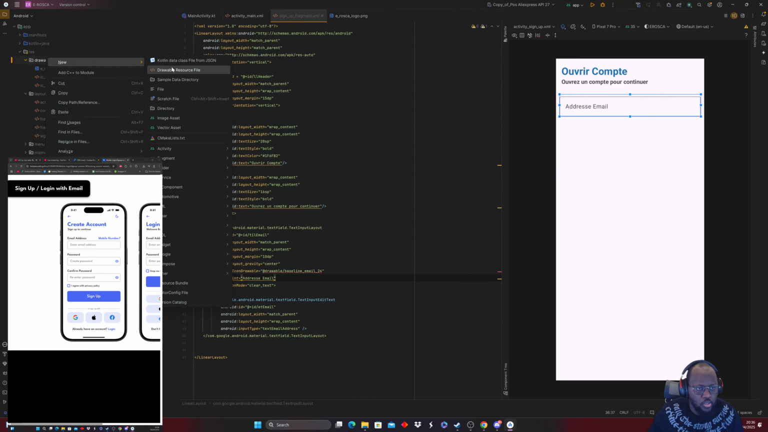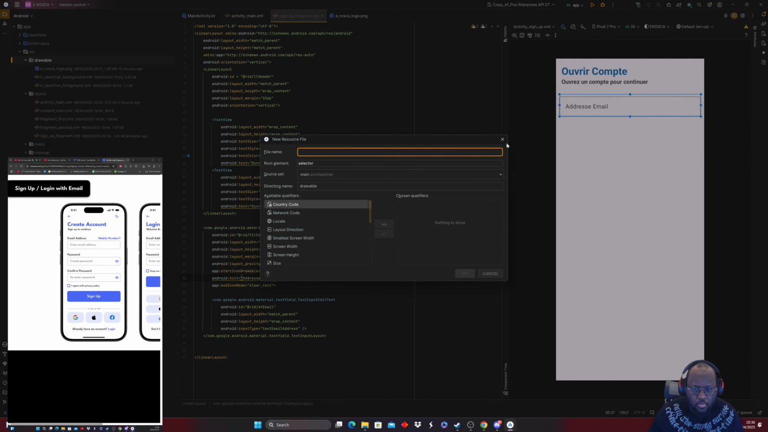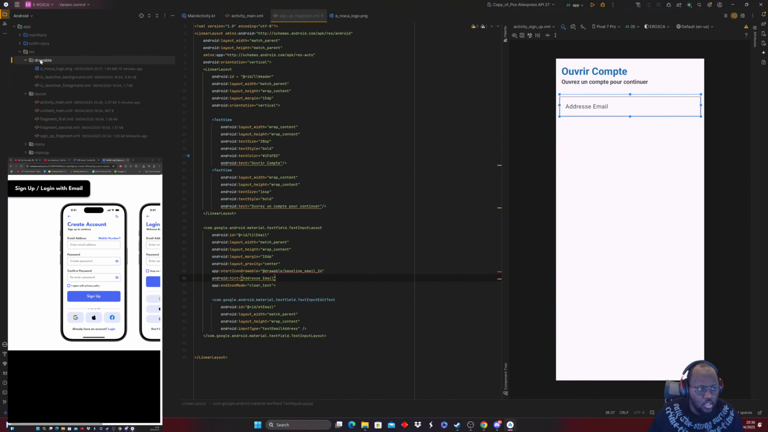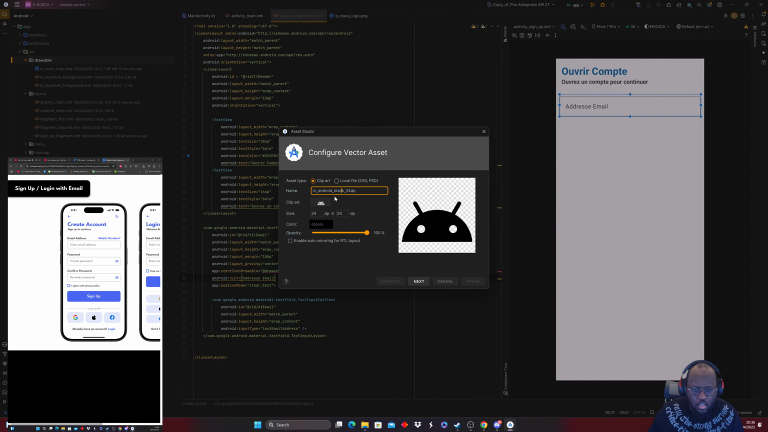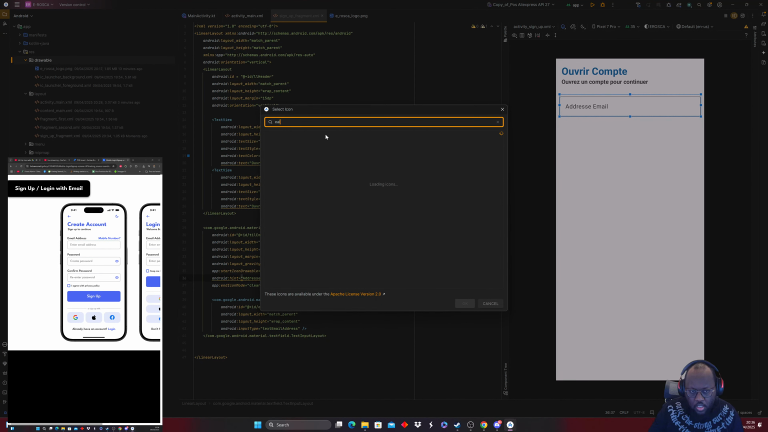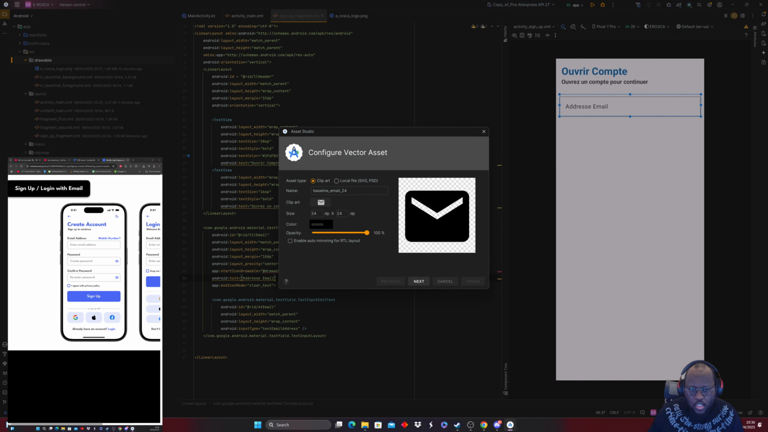So here I want to add also the logo. I think it's a vector. It's an email, I think. Yep, it's this one. Okay. Baseline email 2020. What do we do?